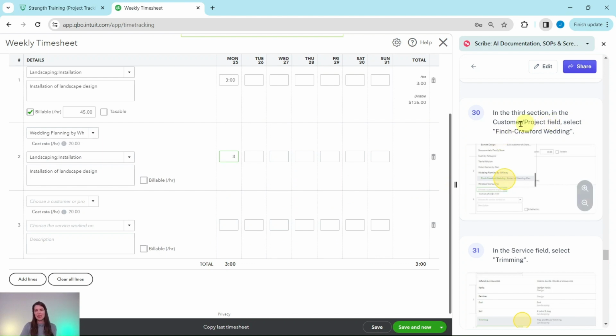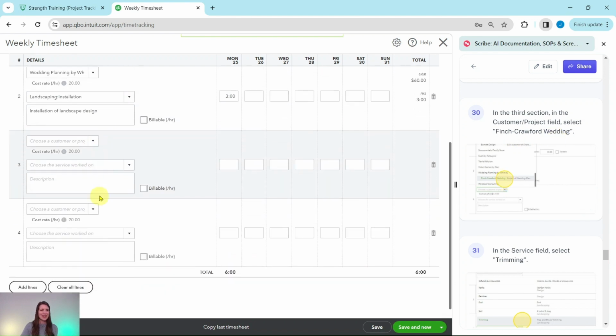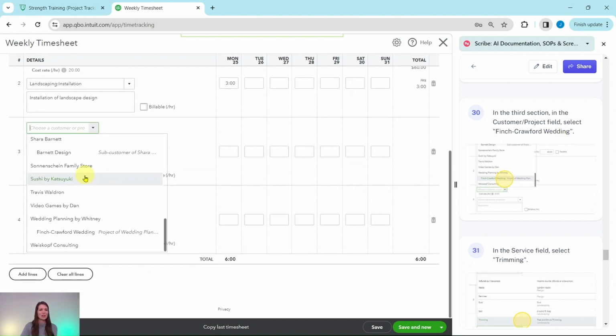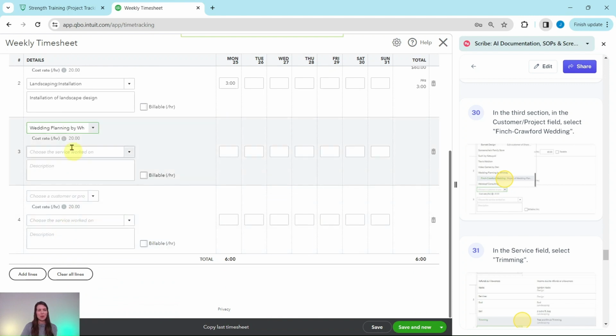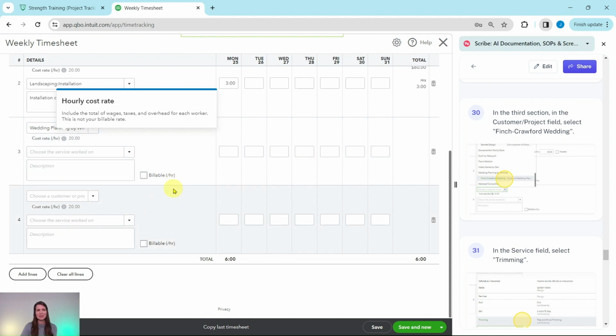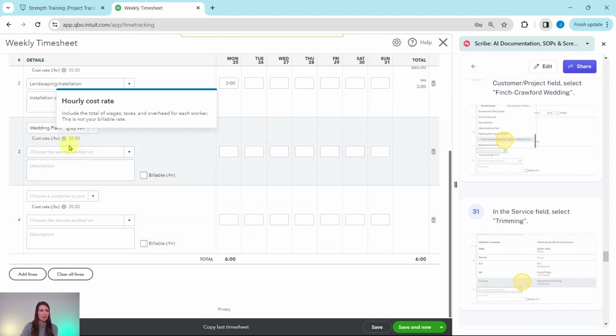So in that third section in the customer project field, we're going to select Finch-Crawford Wedding. So one more time here. So click that down arrow. You can either scroll all the way to the bottom or type in their name. Once you find it, go ahead and click on it. Sorry, that information popped up because I hovered over that I.